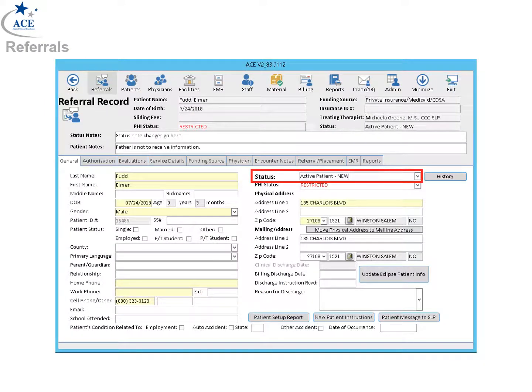Finally, the user should change the status from pending referral to active patient-new. This patient will no longer appear in the referral section of ACE, but instead will be in the patient section of ACE.